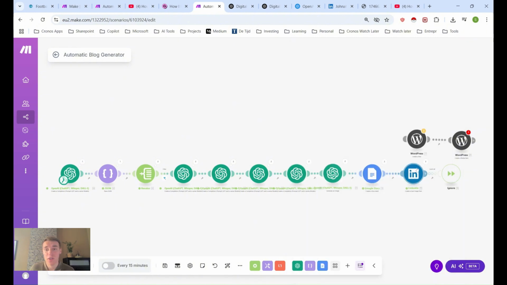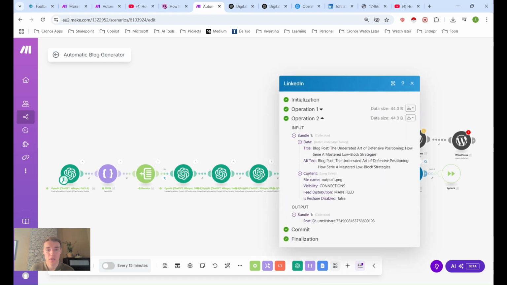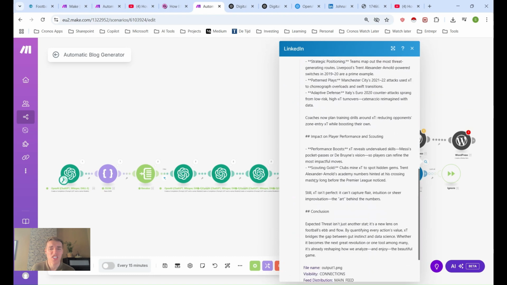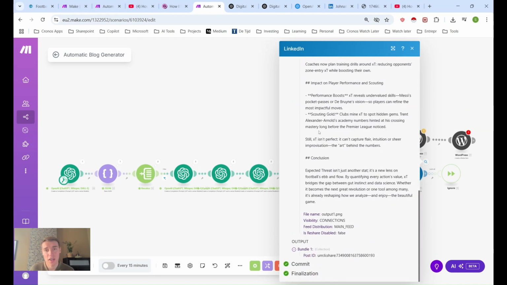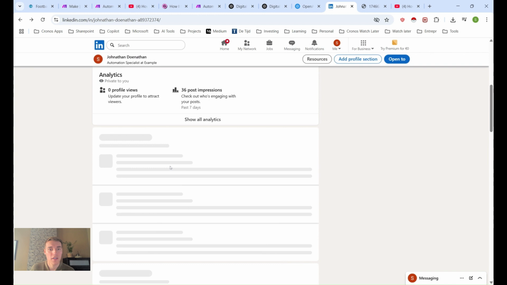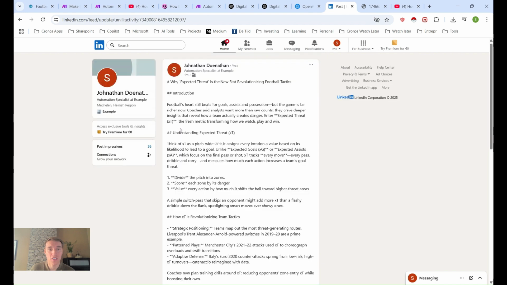And let's first take a look at the output here. So the second blog post is about the underrated art of defensive positioning. Let's take a look at the contents, and this is the blog post that it generated. And let's now take a look at LinkedIn. So if we refresh it, you will see that a new image and a new blog post actually just got generated.